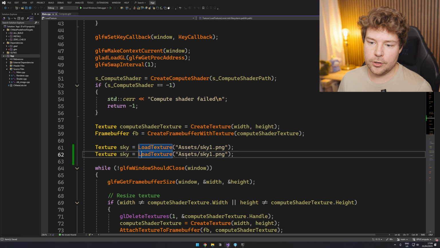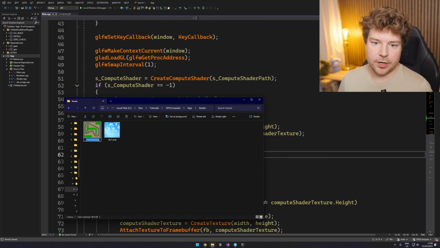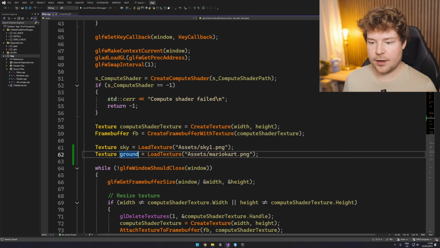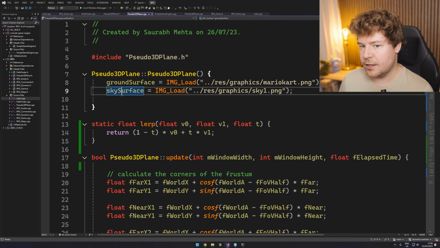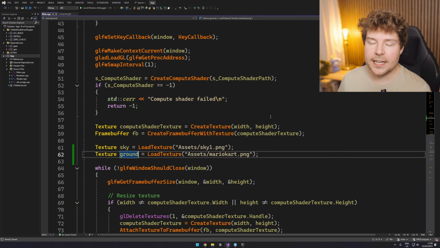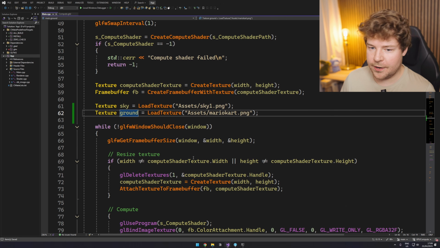So let's also load the other asset, which is mariokart.png. And we'll call this ground because in the original code, we also had ground surface and sky surface. So how do we get these into our compute shader? Let's do that first and foremost.